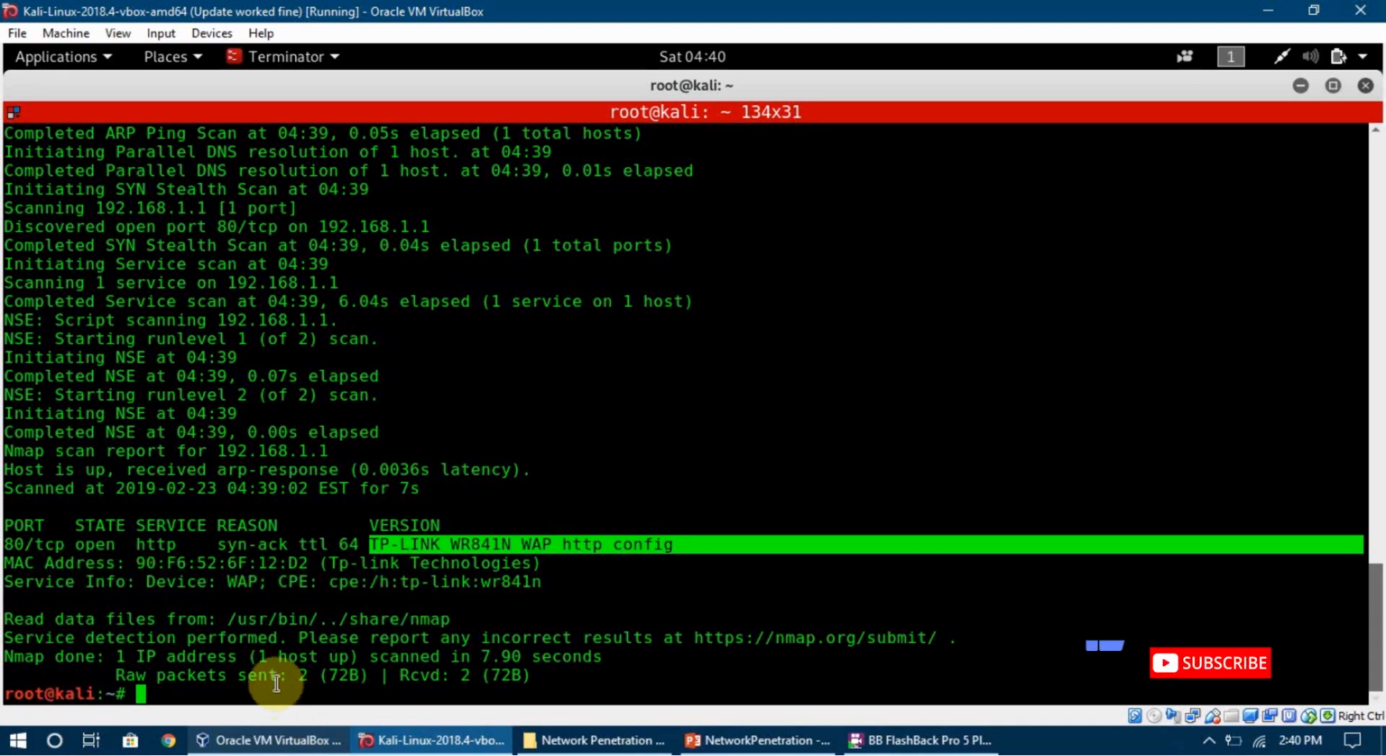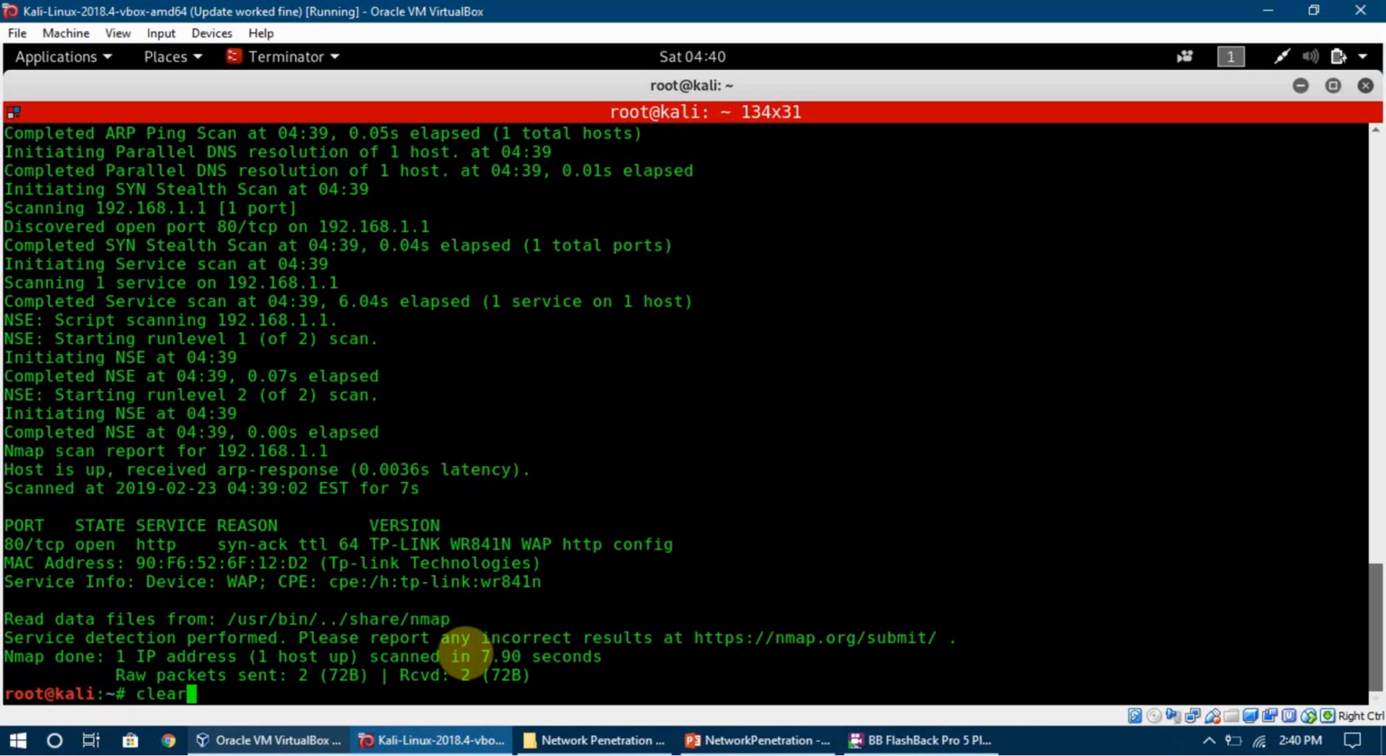And this is a lot of cool stuff that we found just by putting one flag, which is -sV, that we actually managed to find the service versions. So now I'm actually going to clear it.